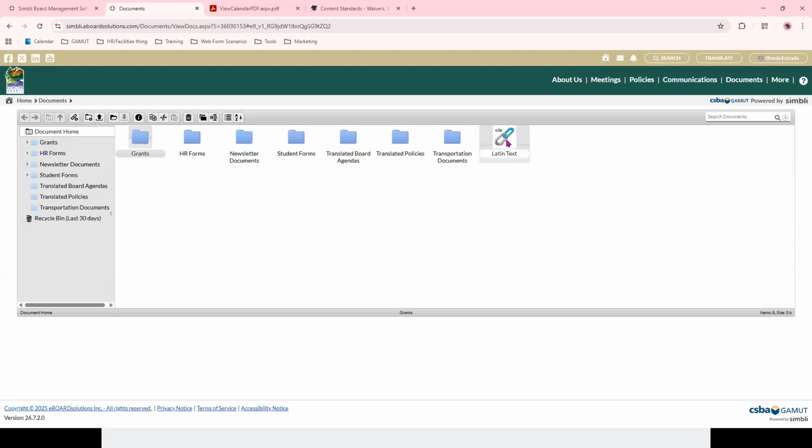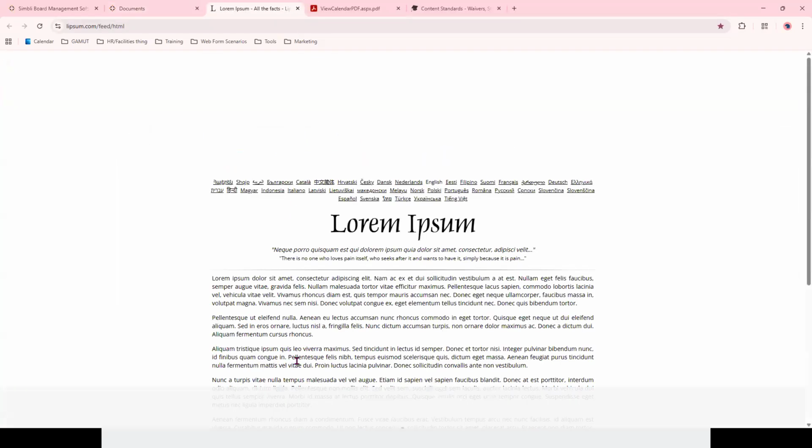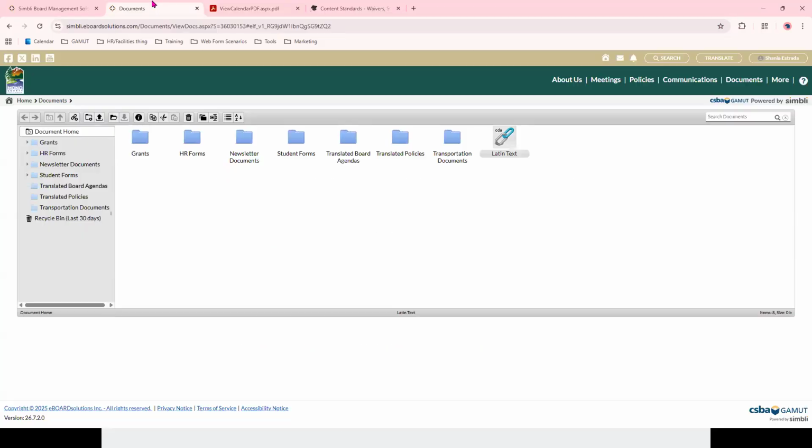So when people are clicking on it, this is just going to be a link for some Latin text here, but they'd be able to access that content there. So if we have over here, we can go ahead and create new folders. For this one, create as many folders as you'd like.